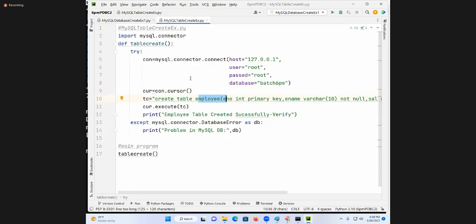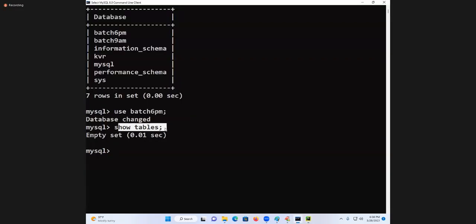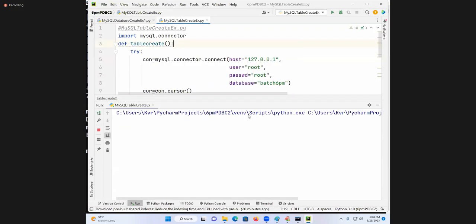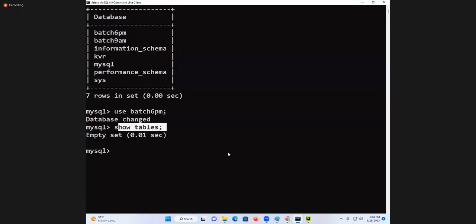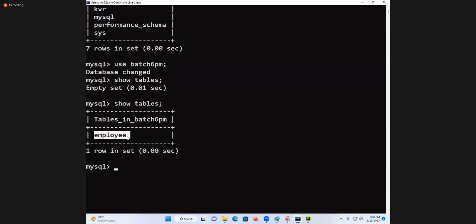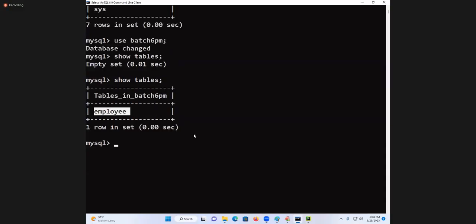Now try to run this code. Here I already showed you, it is empty. Now I am going to run this code. See what is happening? Employee table created successfully. Go to that place and say once again, show tables. What is created? Employee. Employee created. What will I do next? I'll see the data inside of it.